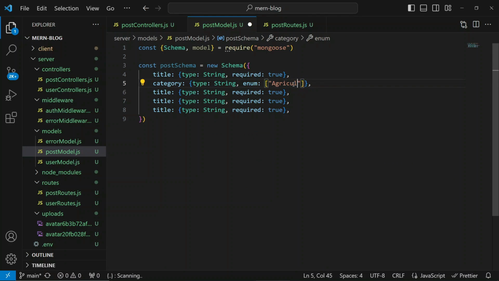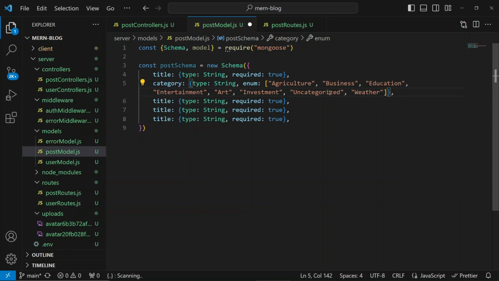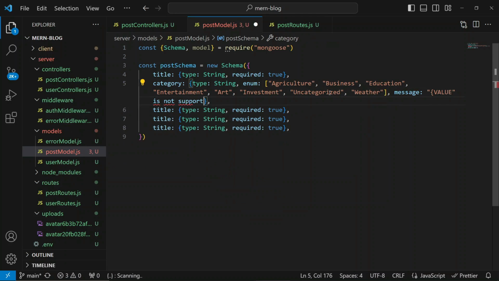Agriculture is going to be number 1, business. In case they don't choose any of these categories, we are going to have a message, which is the value they entered. Value, which is the value they entered, is not supported. It should come into the quotes. So in case they choose a category somehow that isn't supported or that isn't in this array, that's the message they are going to get.